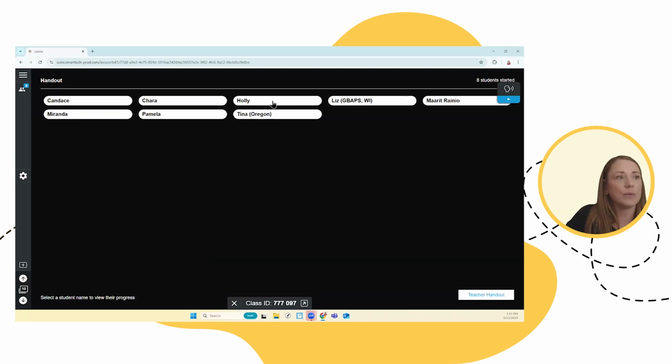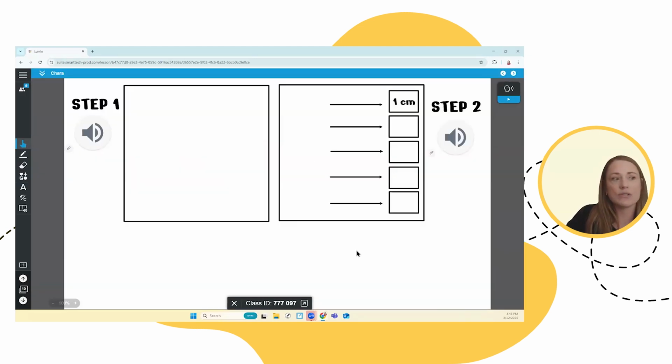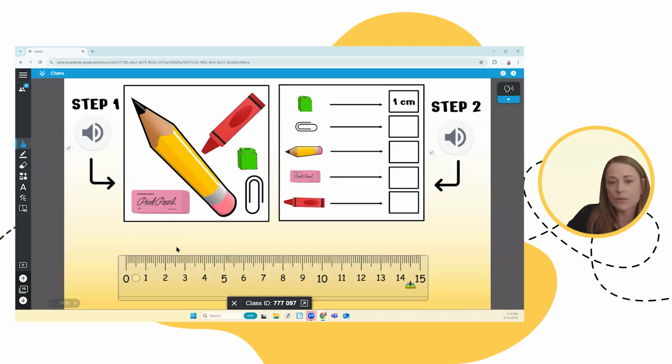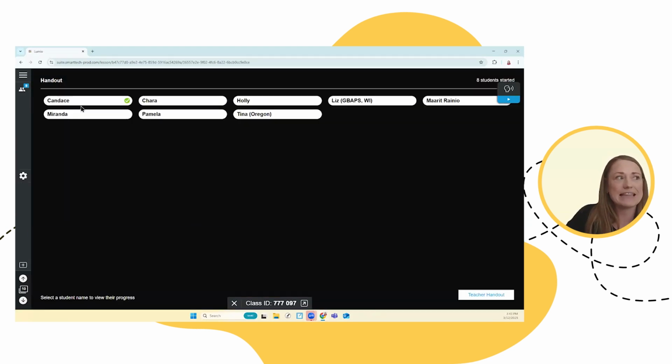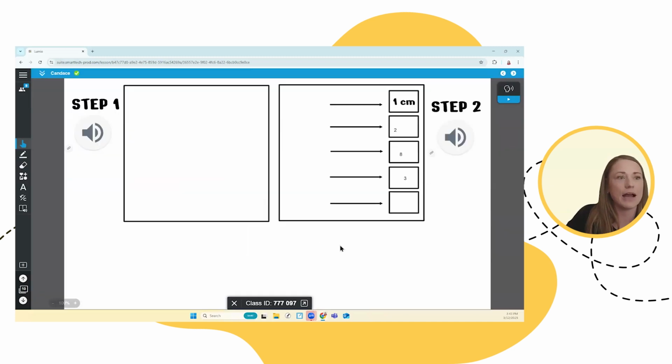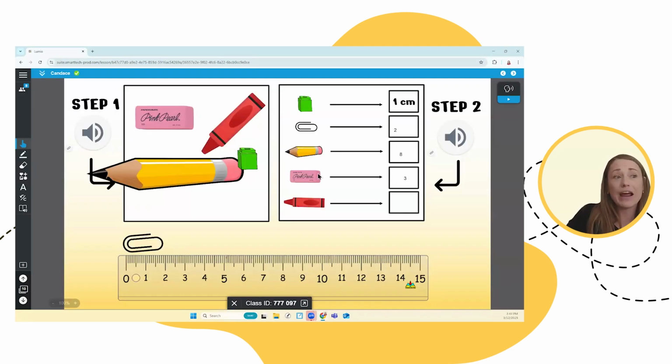And again, I can look within here to see how students are doing. Are they moving things around? I could provide them feedback. There we go. We got people moving them around, things like that. Candace, oh, Candace has her check mark. I love it. Look at her. She's done that. And Candace, I'm going to pick on Candace because I know her.